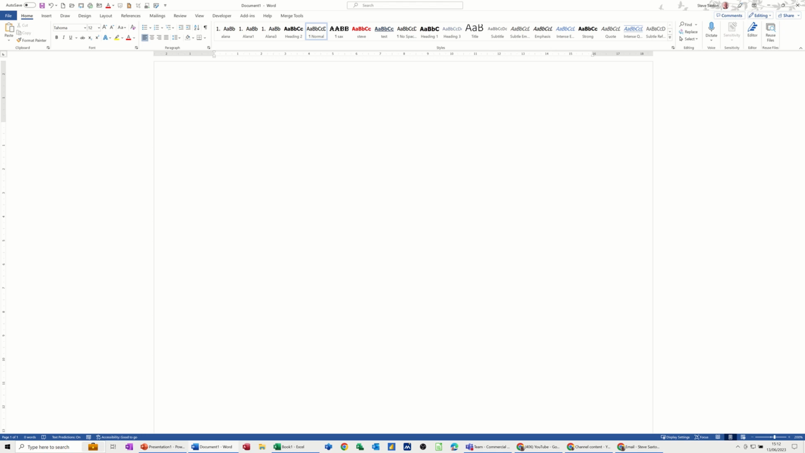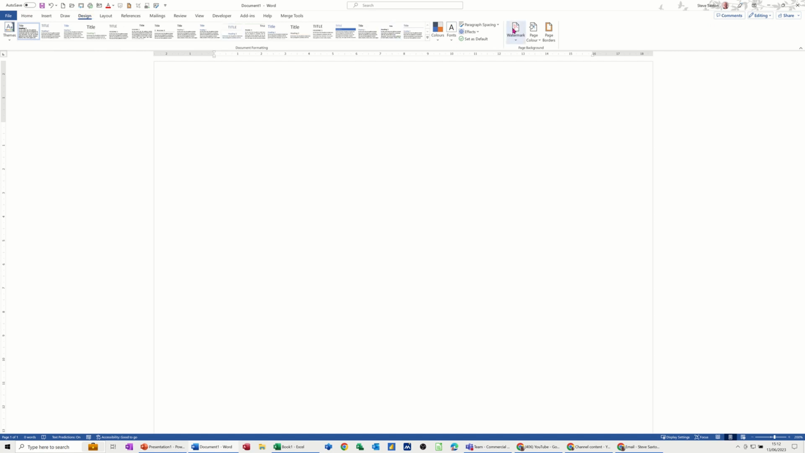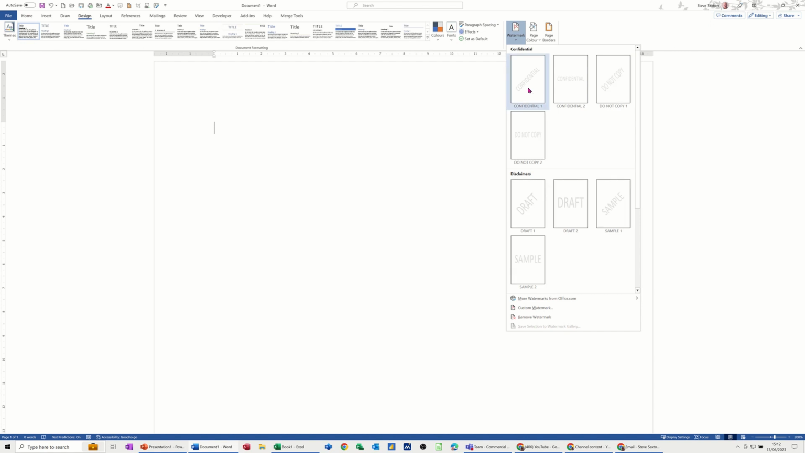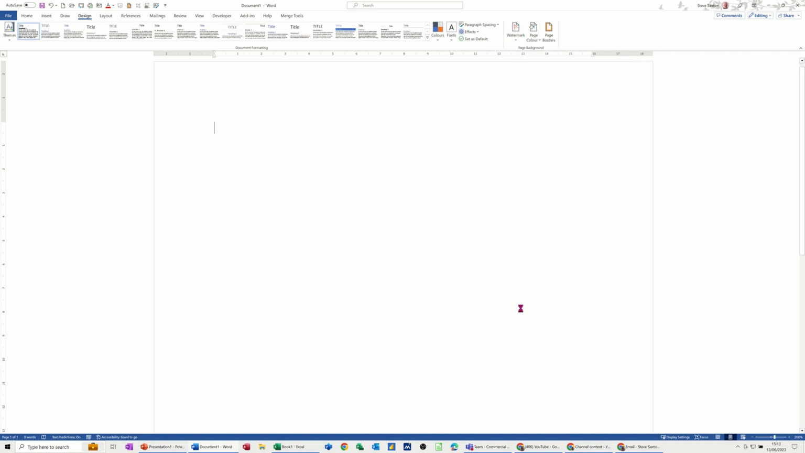Now, normally to create a watermark you would go up to the Design area on the ribbon and go to where it says Watermark and either drop the arrow down or click on the button. Whichever you do, you get these options. These are all preloaded, so these might suit. Then there's Custom Watermark, where you can change these preloaded ones.